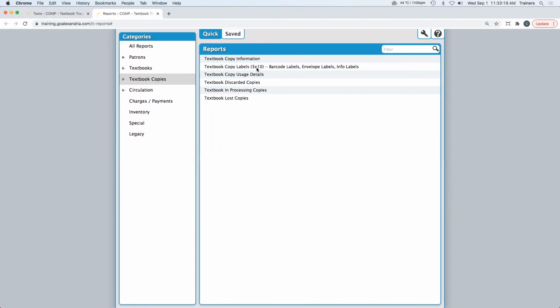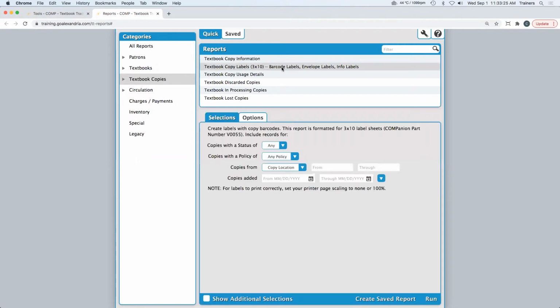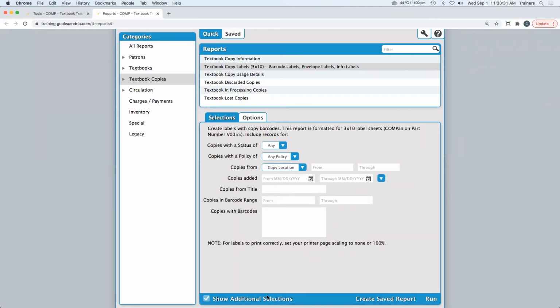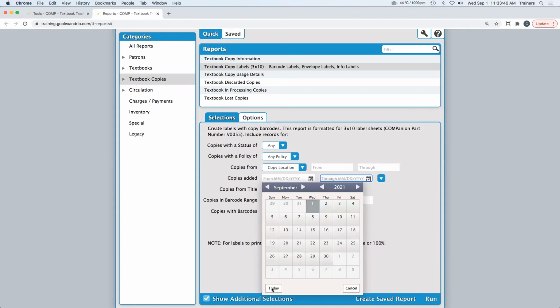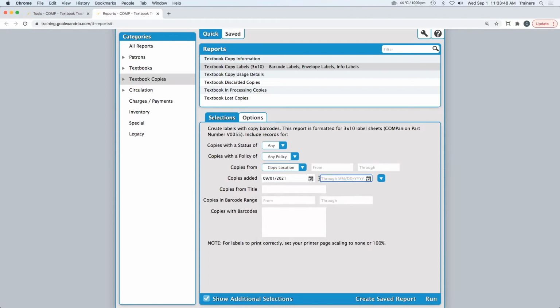Those are formatted for a 3x10 label sheet, so 3 labels across, 10 labels down, and those are for those barcodes. Now, on your selections, I like to click that Show Additional Selections there at the bottom, just so you're able to see everything you can select by. Really, I see people mostly use the Copies Added. So when was this added? If I wanted to say everything from today, great, just click Today through Today.